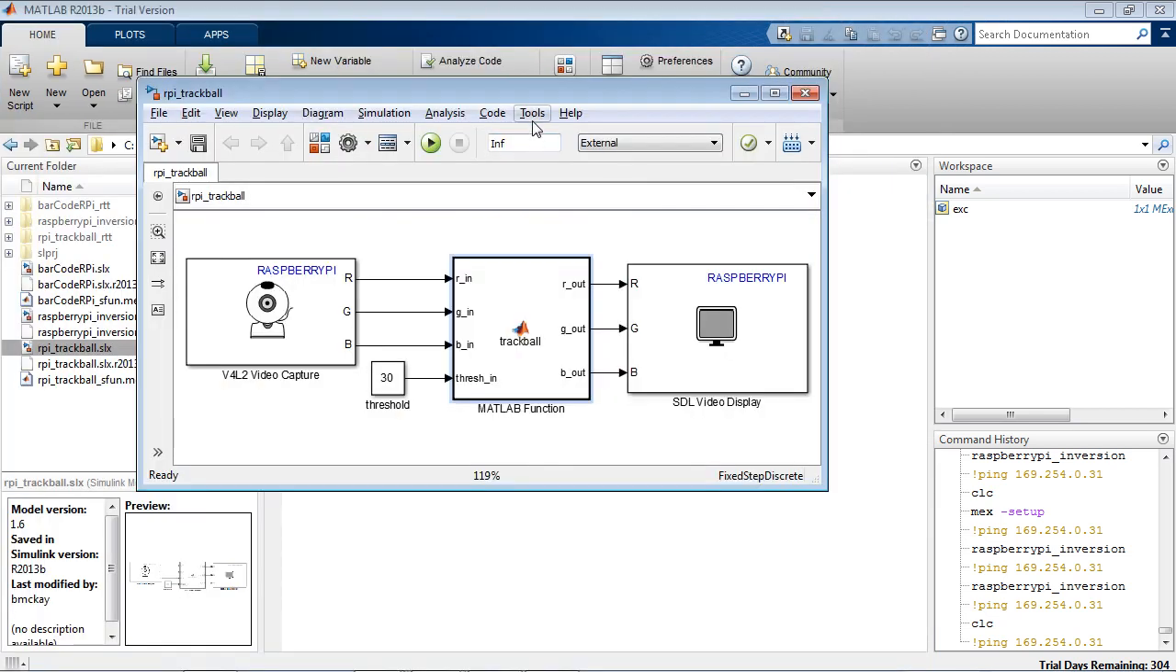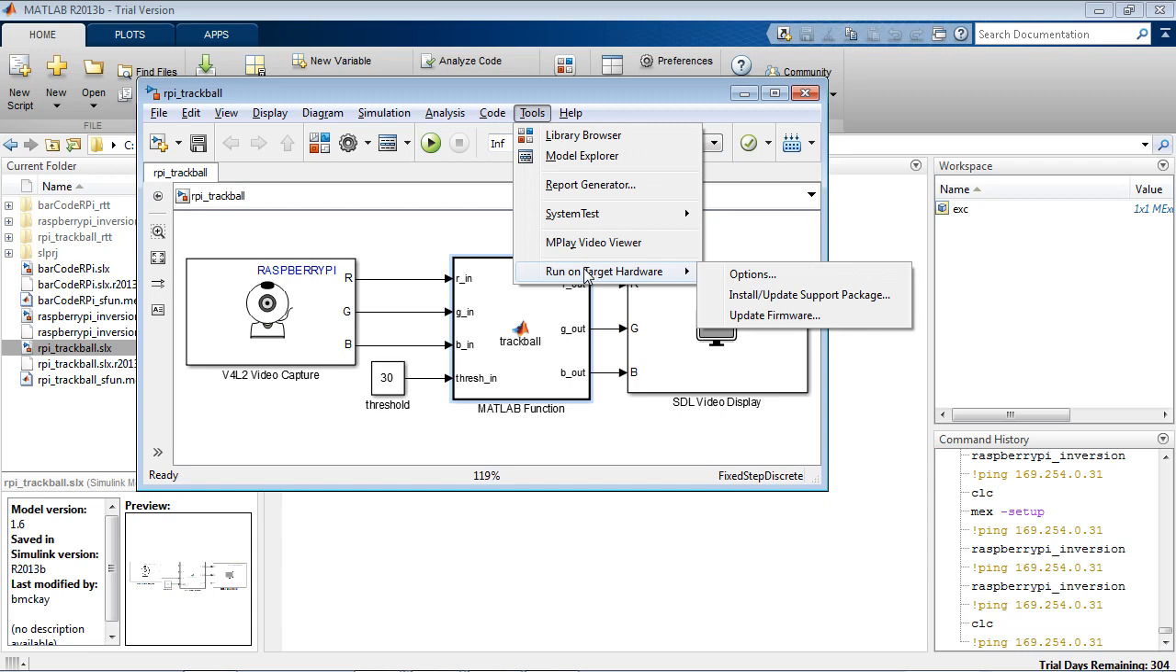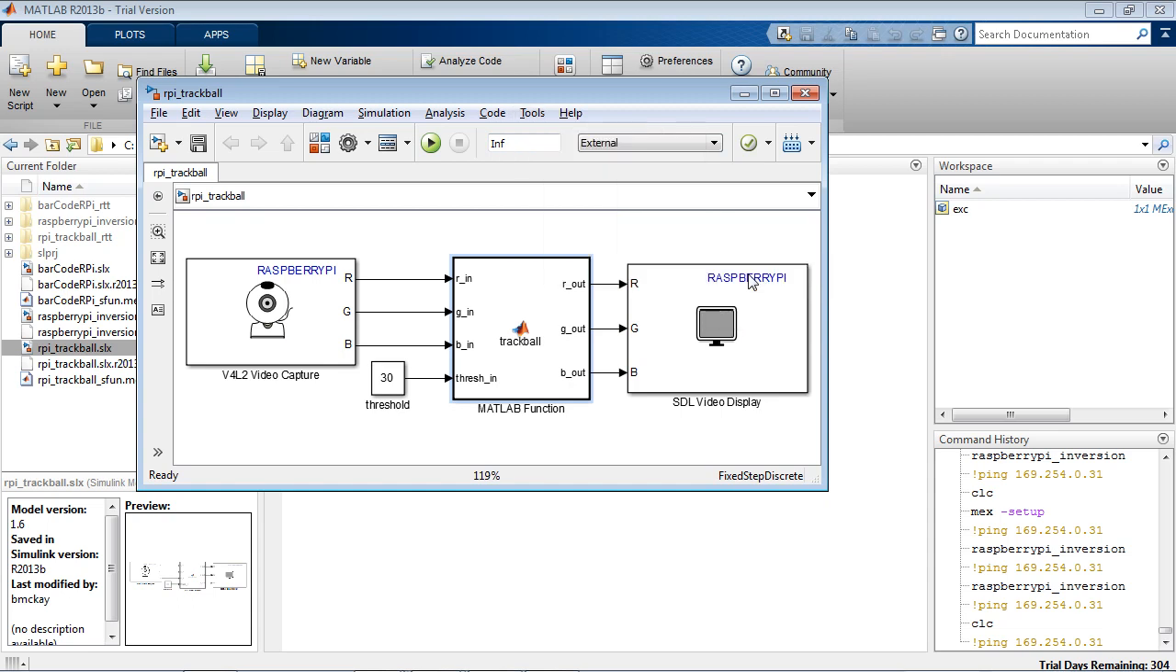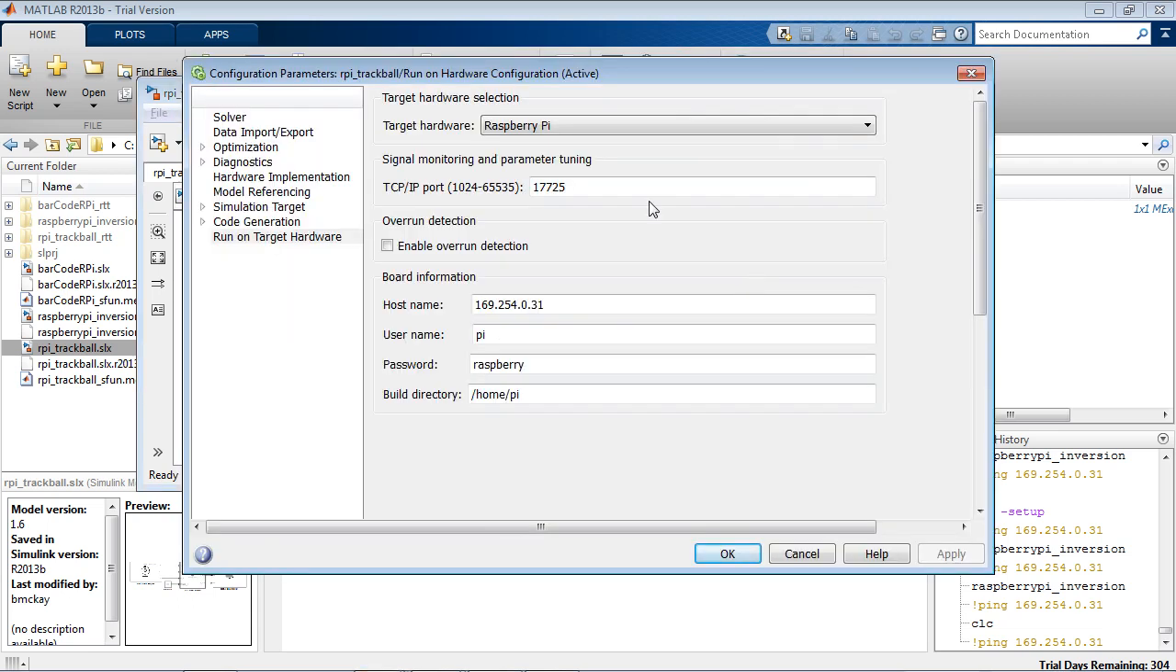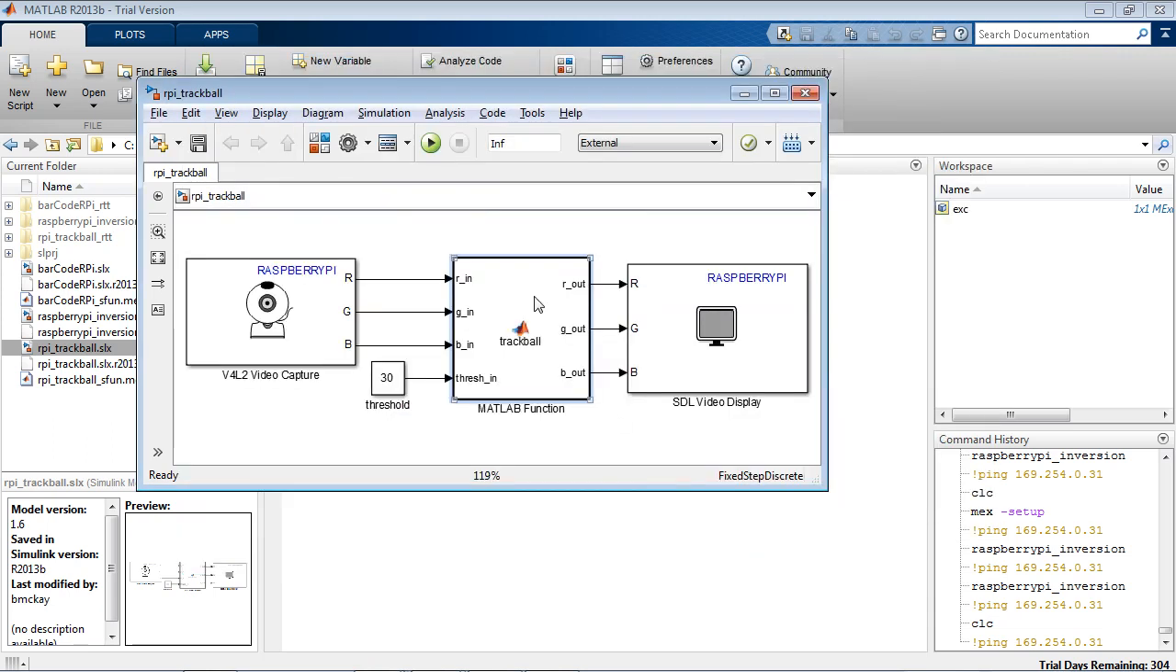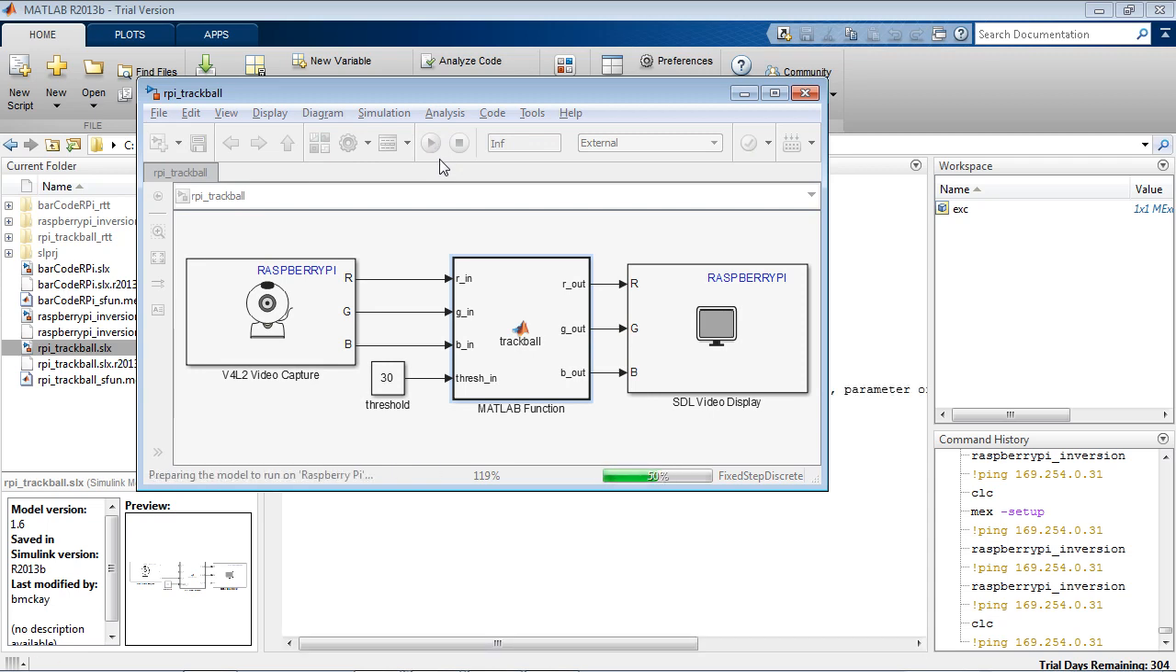So in order to run this, remember, first we go to Tools, Run on Target Hardware, and Options. We're just going to make sure that we're hooked up to the right hardware. Yes, we're on Raspberry Pi. That's my IP address, so we're okay. And in order to run, I'm going to run in external mode so I can view the display on my screen, and I click Run. This prepares the model, generates code, downloads it, and starts the model running.